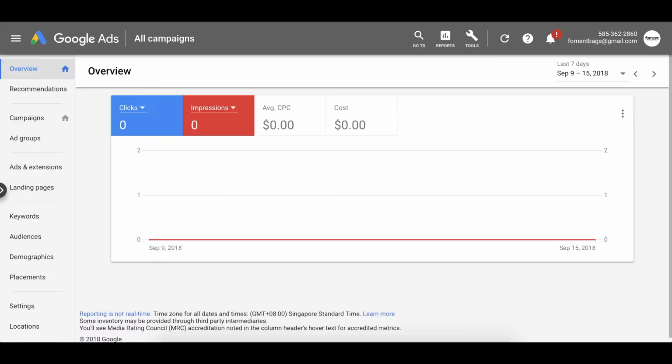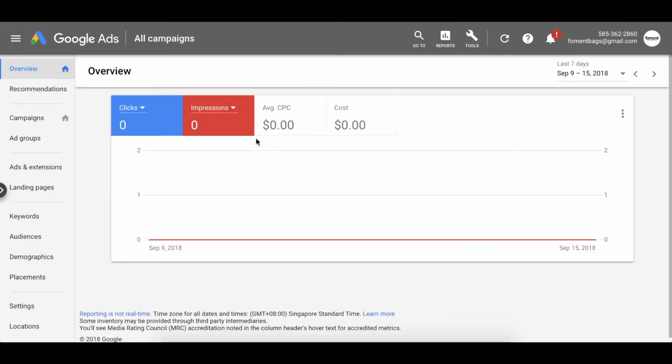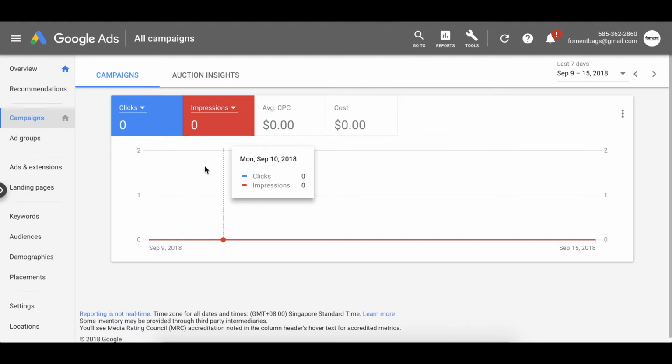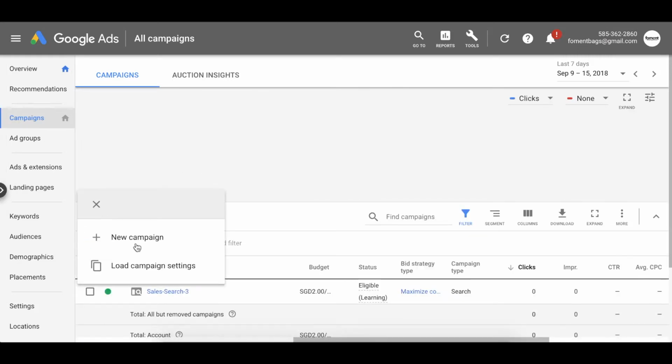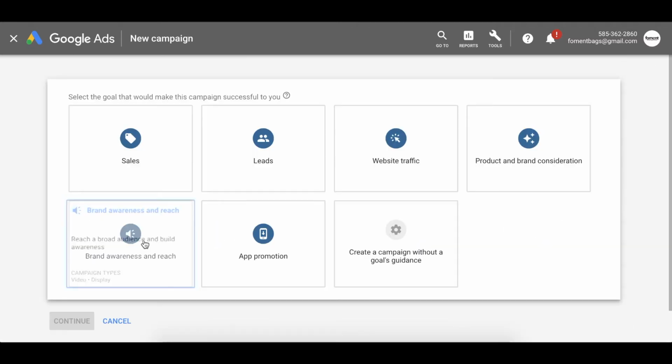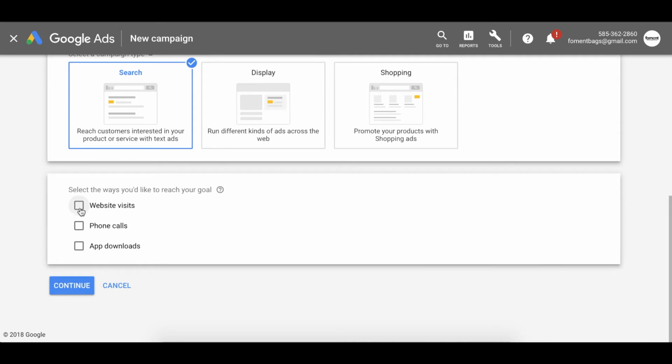The next one is still in Google Ads. After you've collected all of these keywords, basically ballet shoes, dance shoes, tap shoes, jazz shoes, what you can do when you're using PPC, because it has search intent, is come into your campaigns folder. Okay, in your campaigns, you go into your ad. You press new campaign over here. Okay, I'm just going to select sales, search network, website visits.